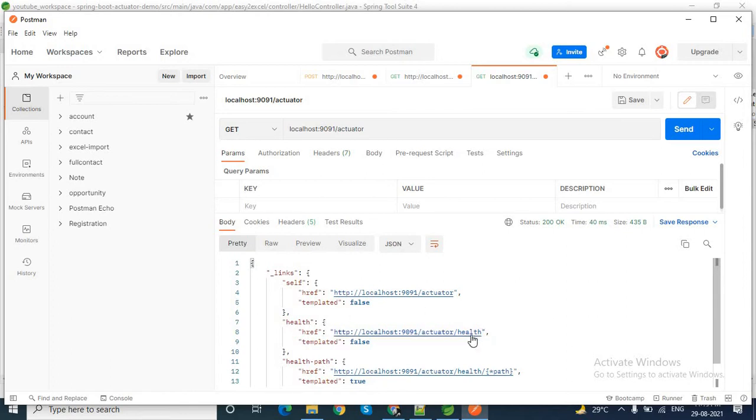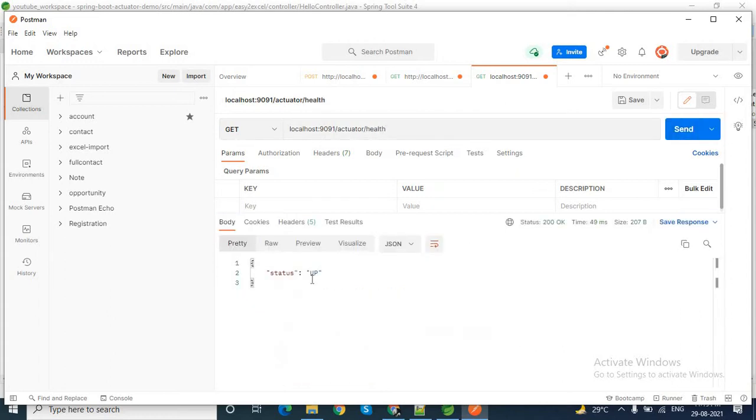If I copy this one and type here actuator/health, it will give me the health information about my application. So if I type health and send, then check: status is UP. Okay, so the application is running, we get the status. If you want to check the details about the health information, then we need to add some properties inside our application.properties file or YML file.